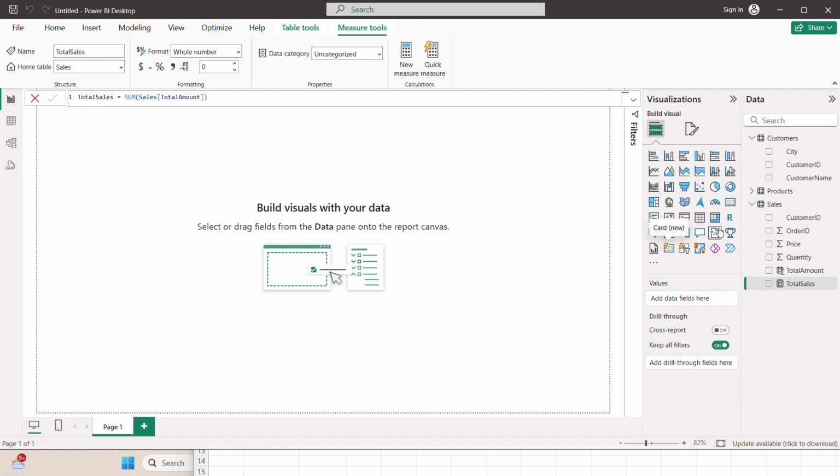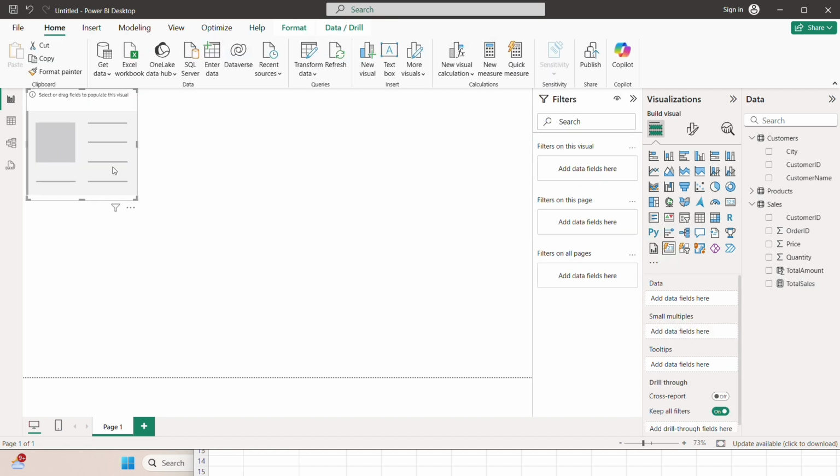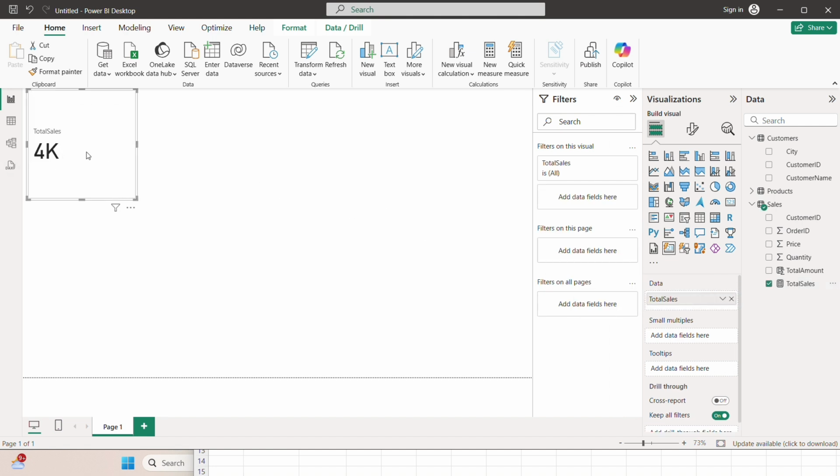So let's have this card. So now we have a card. Let's just drag this total sales and place it in data. Now we will have the total sales of 4K. We will get that answer.